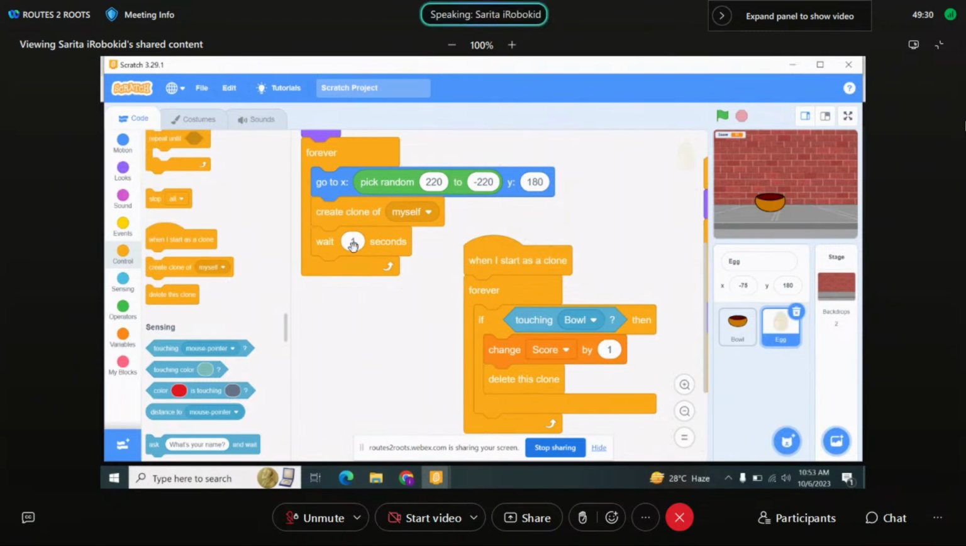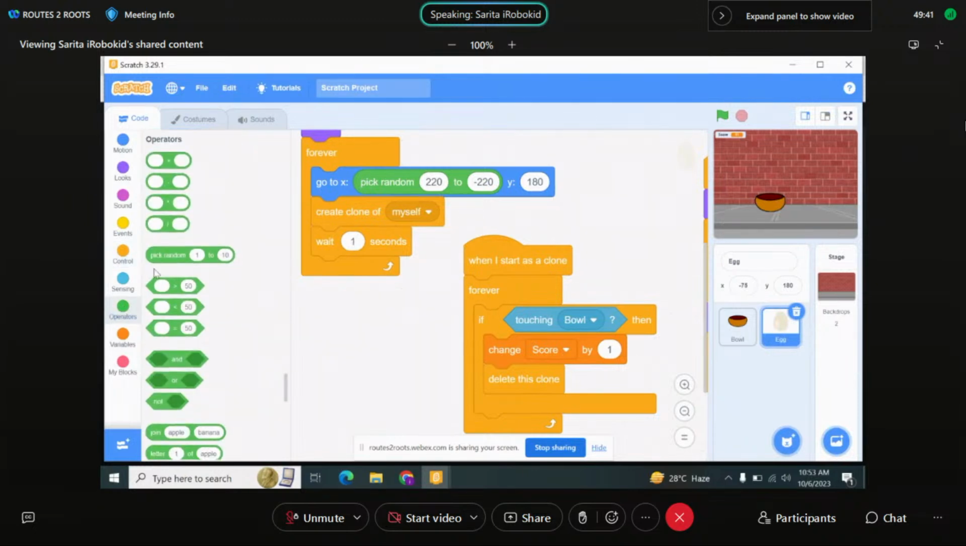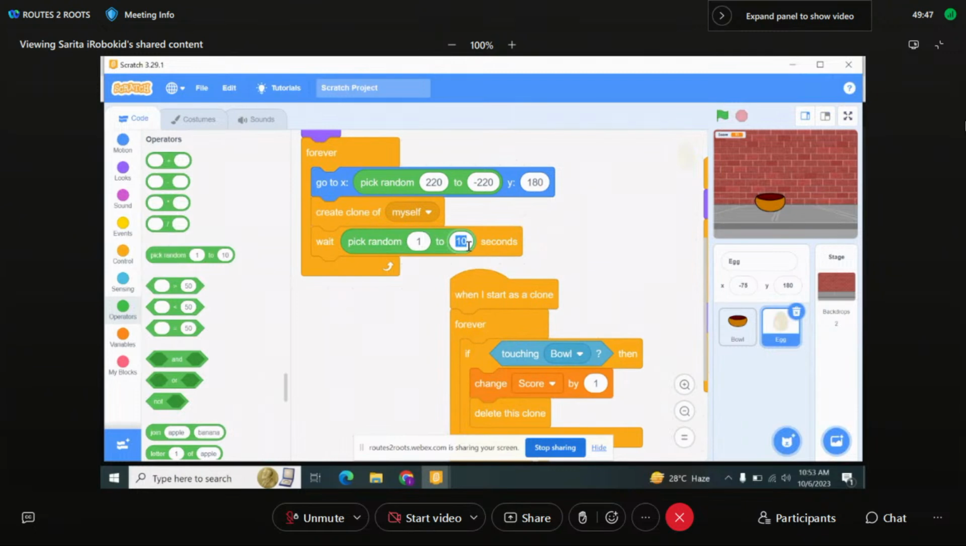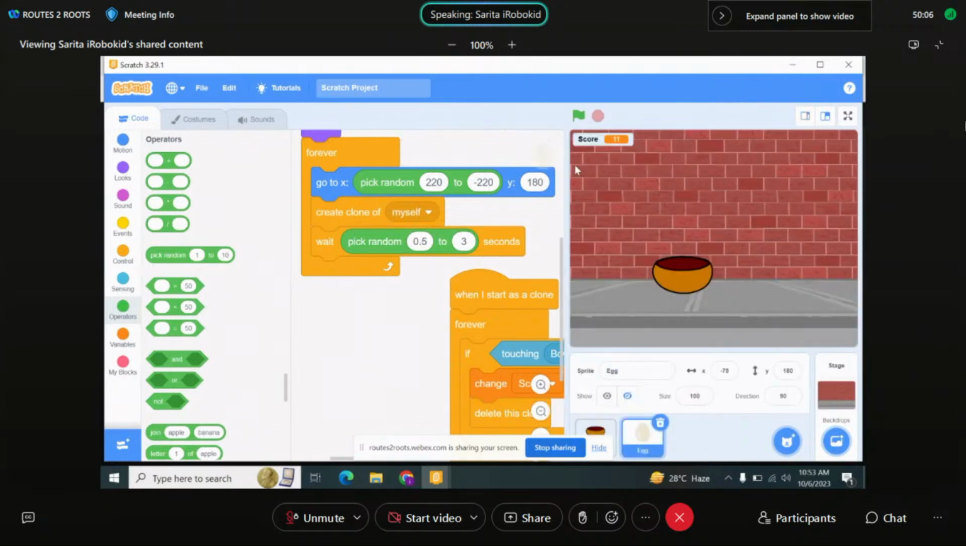Here, instead of a fixed 1 second, can you put variations? Like sometimes the egg might come after 1 second, sometimes after 2 seconds. Yes, you can keep it, right? So you should be keeping a range for that. So I am saying pick any time between 1 to 3 seconds, or maybe I can say 0.5 second to 3 seconds. I'm giving this range. Wait for either 0.5 second, 0.9 second, 1 second, 1.5 seconds, any time between 0.5 to 3 seconds. So these are the variations we are giving. The egg will not come exactly after every 1 second.